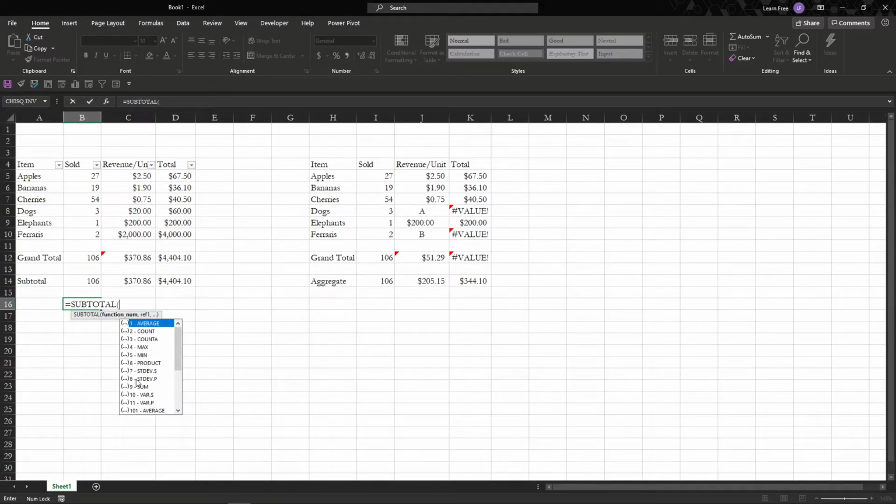Then we get this whole list of functions. For the most part, we use two. 1 for average and 9 for sum. We're not going to use very much standard deviation, not variance, a whole lot. We won't be using count or count A. You may. Those are good ones to use. Same with max and min.